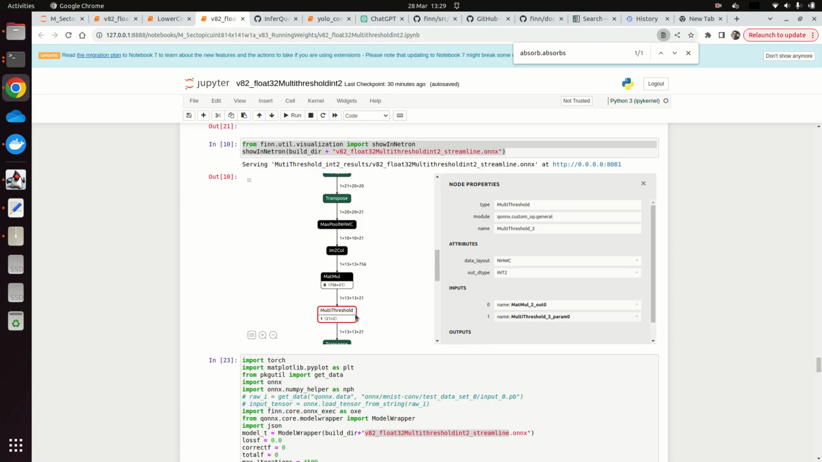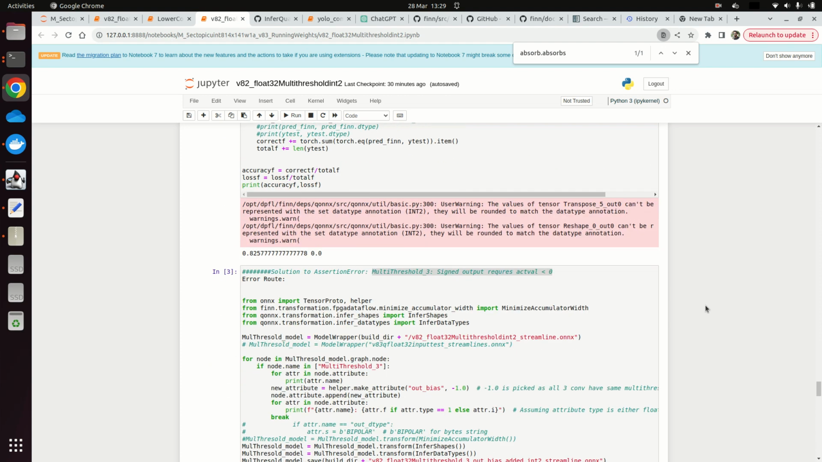If I look into this MultiThreshold, it also specifies INT2. INT2 is a signed number system, and that's why it needs an output bias value less than 0. So a solution to this is basically what I do.